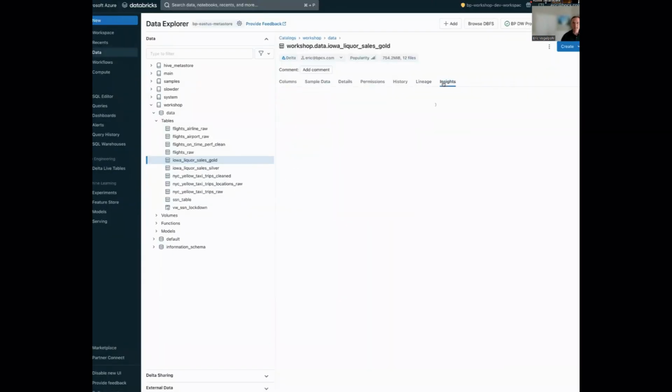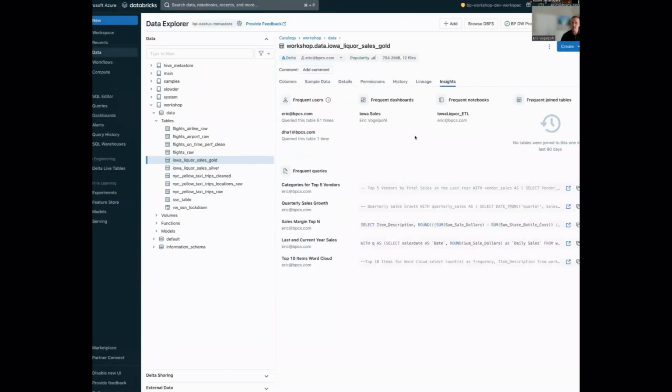So in addition, some insights. As your company continues to use this table in greater and greater modes, they can see insights that other users have found, if they have the rights to, about this data table. So you can see frequent queries, frequent users, frequent dashboards, frequent notebooks, all these kinds of things. So very helpful.